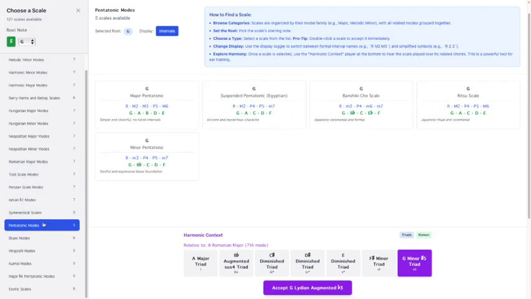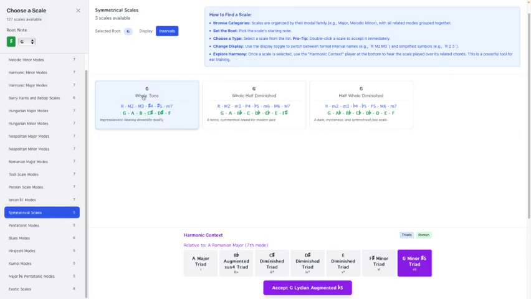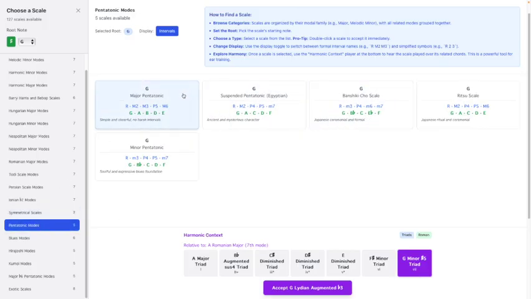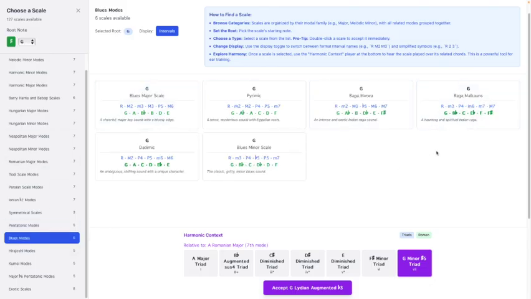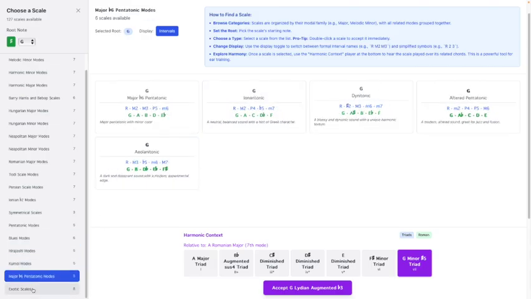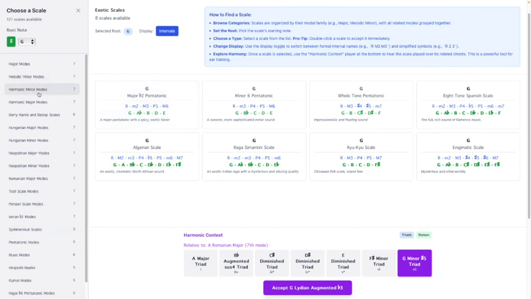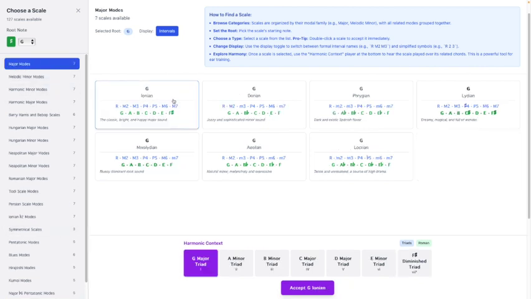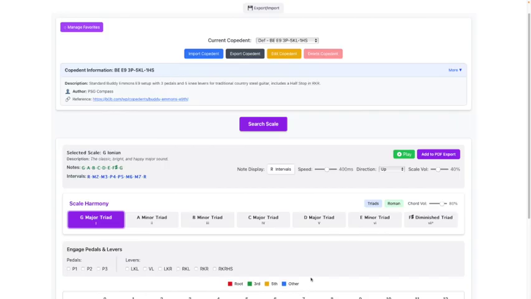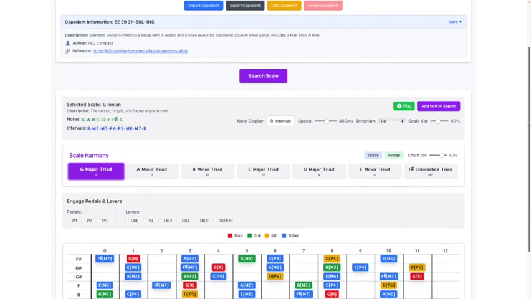We have the pentatonic scales, symmetrical scales. We have the whole tone, half-whole and whole-half diminished scales, the pentatonic with its 5 different modes, the blues with its 6 different modes, as it's a 6-note scale, and some other exotic scales. So let's say, for example, to go simple, I choose G Ionian. Let's accept this one. And we can see all the chords of the scale of G Ionian.